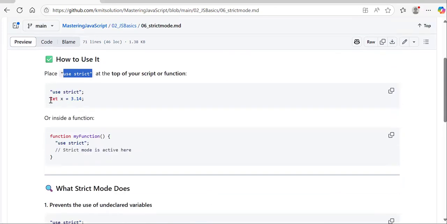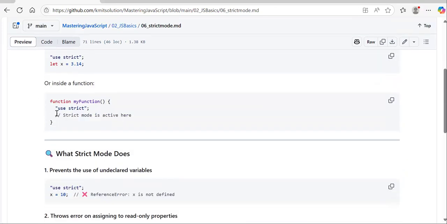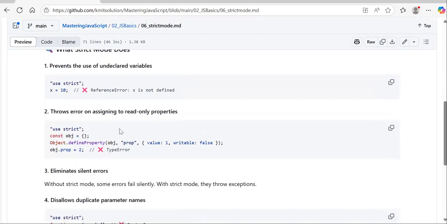You can define the use strict within a function. For example, if you don't want strict mode applied globally, and you want it only applied to a function, then you can use this strict mode inside the function. So if you are preventing undeclared variables, use the use strict mode.